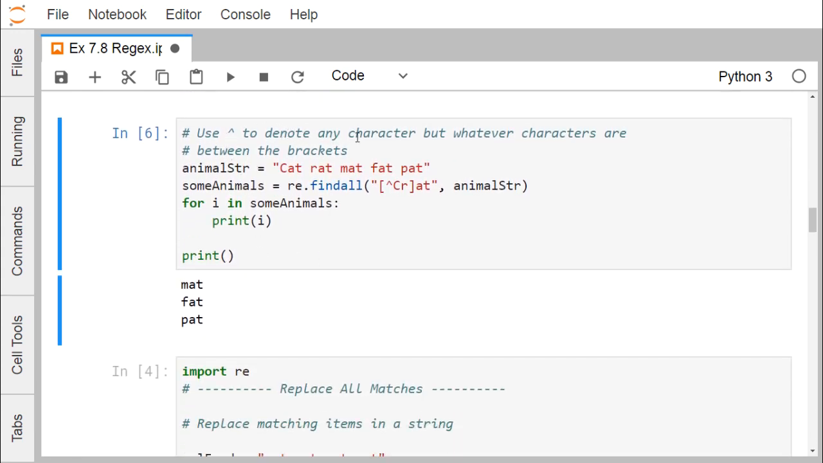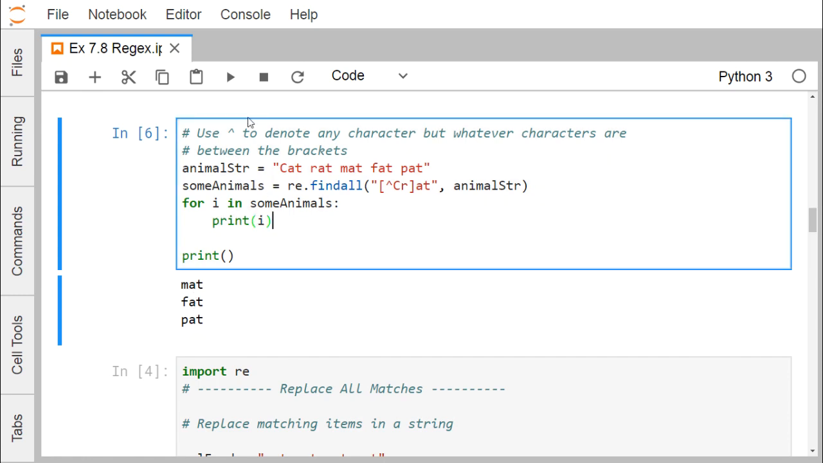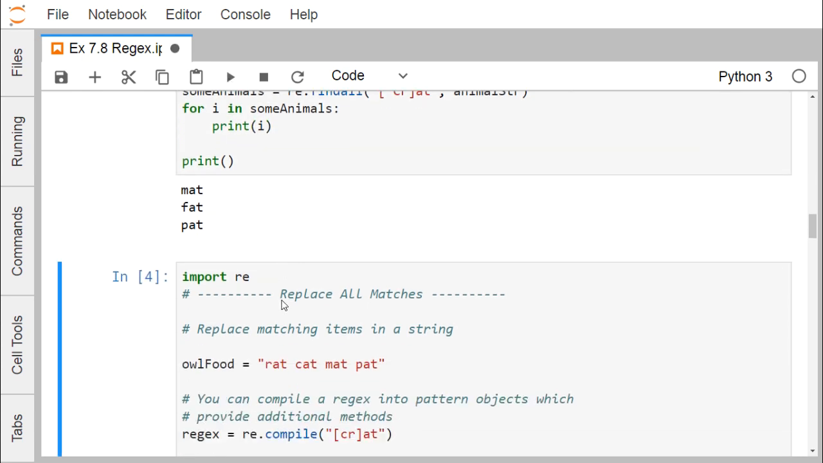Use this upper caret to denote any character but whatever characters are between the brackets. So now here we have C and R within the square brackets, and this not symbol is there. So other than C and R, the rest of the patterns will be searched here. As a result, CAT will not be coming and RAT will not be coming in the output, but MAT, FAT and PAT can have their matches. So for I in some animals, if you go for print I, I'm getting this output, that is MAT, FAT and PAT. I'm executing my code, you are getting the output.